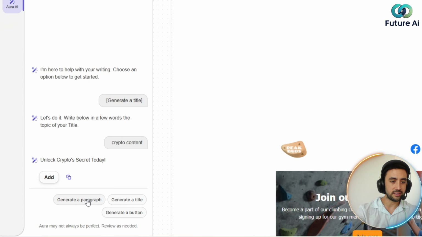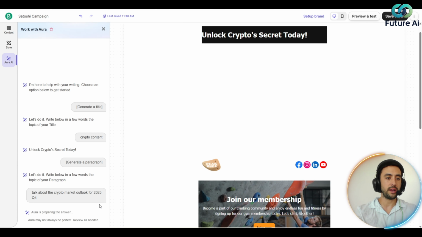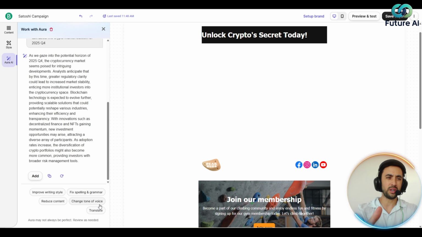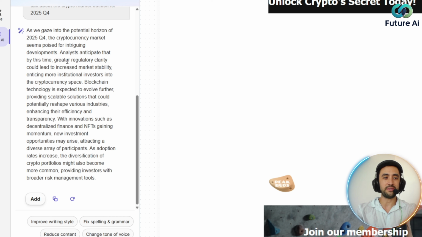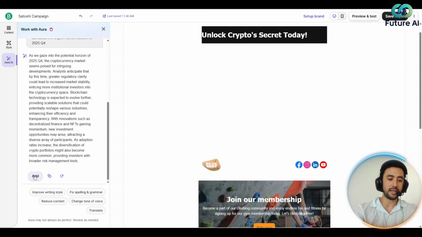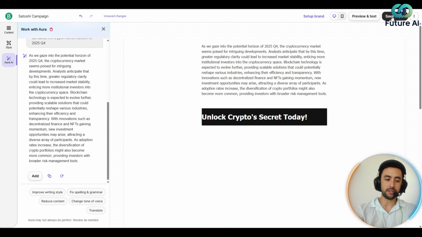Let's generate a paragraph next. The crypto market outlook for 2025 Q4. Hit generate. Really effective tool right here. So quick as well. How good is that? That was like seconds. As you can see, it's given us a really effective little passage of information. We can add that in and we will. There's the title and there's the description. So really good. And once you're done with that, you can just go save and quit.